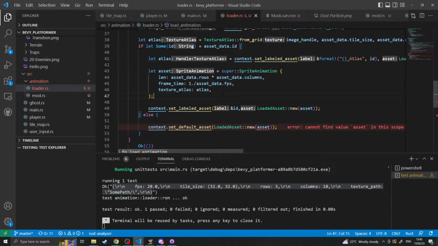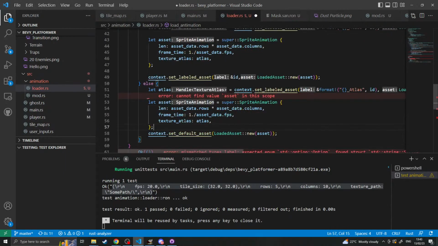Atlas. So then we want to copy this down here. So then we'll say that this one's just called Atlas. Okay.